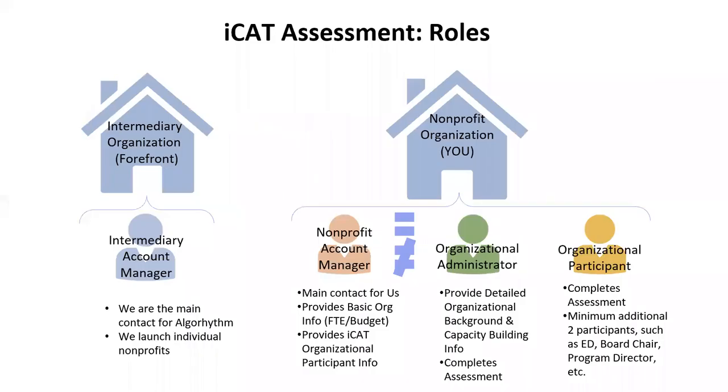So just a little bit of context about how we work with Algorithm, the developers of the iCAT. We at Forefront serve as what they call an intermediary organization. And all you really need to know about that is that we are the main point of contact for Algorithm. So we work with the iCAT developers. We launch individual nonprofit survey assessments and help you manage your report. So you get to work directly with us. You don't have to work through Algorithm. We provide that service for you.